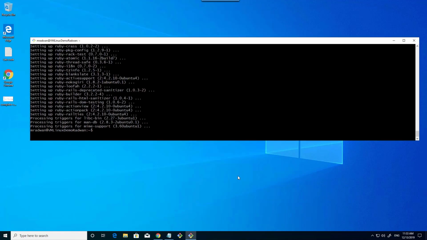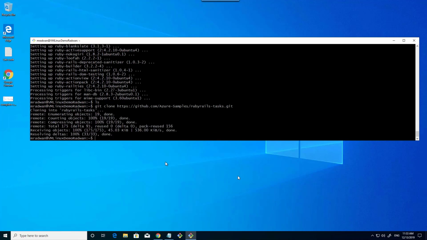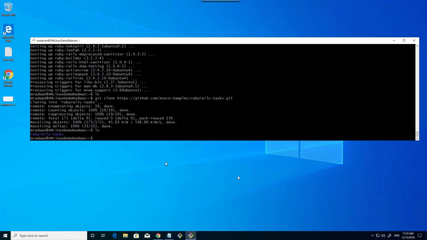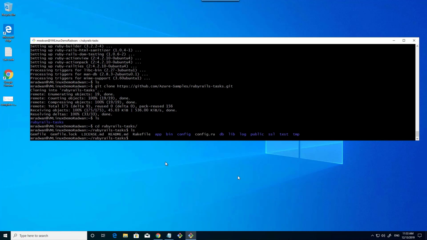First, let's see what is in the current directory by using ls. So as we can see, we don't have any directory. Then I will clone this GitHub sample application. So this will clone that locally. So let's list again. As we can see now, we have a directory in our current location, which is Ruby on Rails tasks. So let's navigate to that directory. And then here I will list. So these are the current directories inside the local repo.